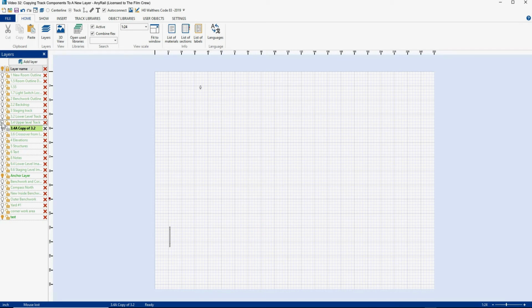Now it's gone. I'm not sure what that is up there. That might be on the test layer. Let's see. Yes, it is. So we'll make that go away as well because we don't need it.